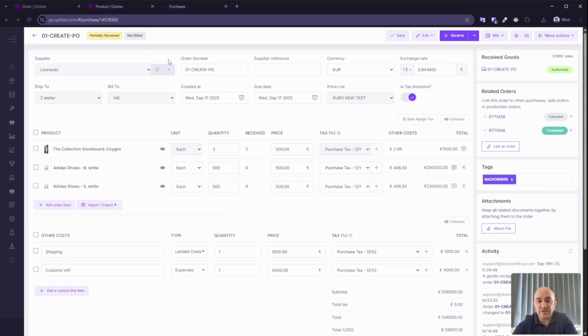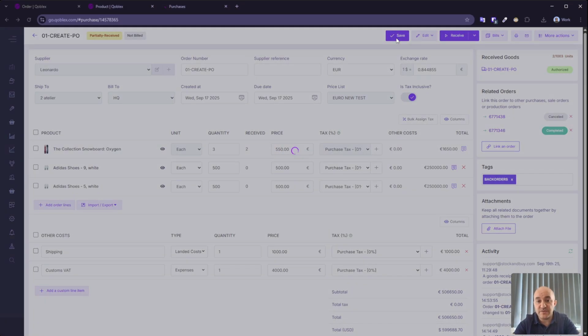Another interesting feature is at this stage, these units have been received, but what if now I realize that I actually made a mistake and the price was not 500? Maybe the price is 550, or maybe I forgot to attach landed costs to this order. All I need to do is, if it's a landed cost that I forgot, I'll just go in here and add it. If it's the price, I'll just change the price. Let's say the price was actually 550 euros, and I hit save.